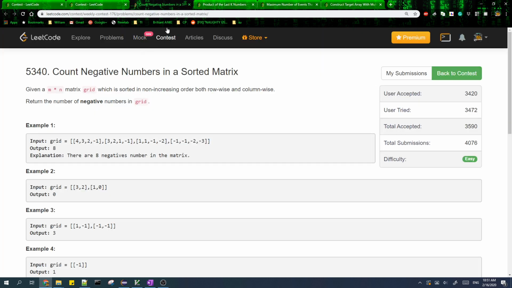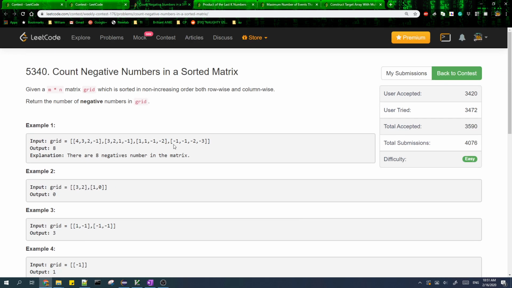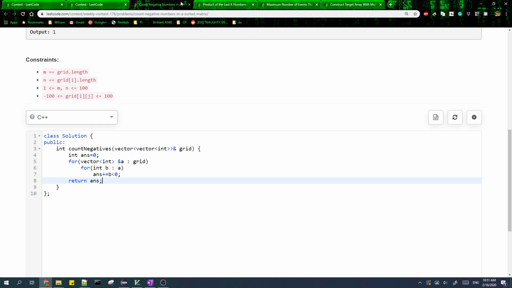So anyways, I'll start with the explanations. So for the first problem, basically you're given a matrix that is sorted in both its rows and its columns, and you return the number of negative numbers in the grid. You can basically just ignore this condition because you can just check each element and check if it's negative, and if it is, just add 1 to the answer. And that's basically it.